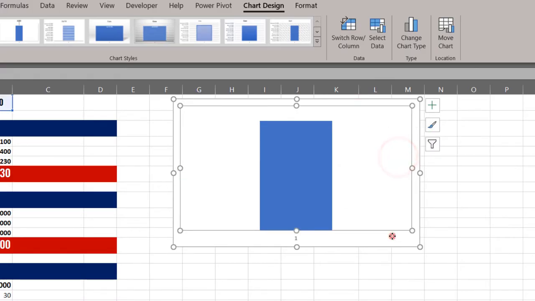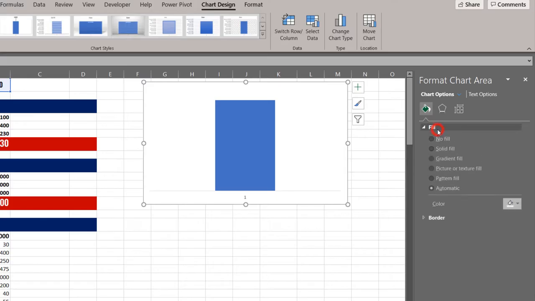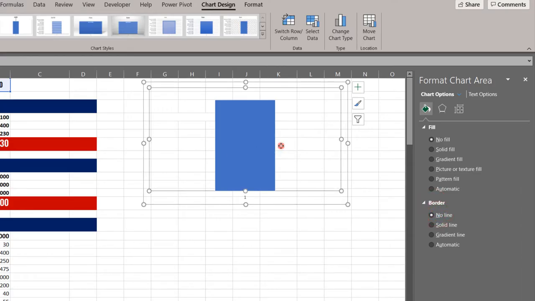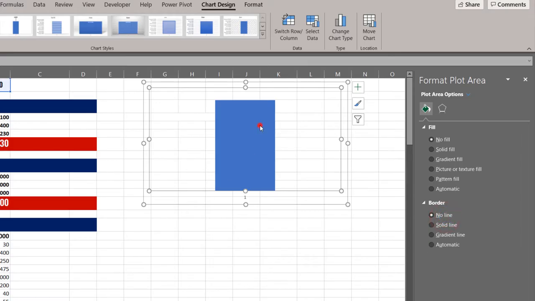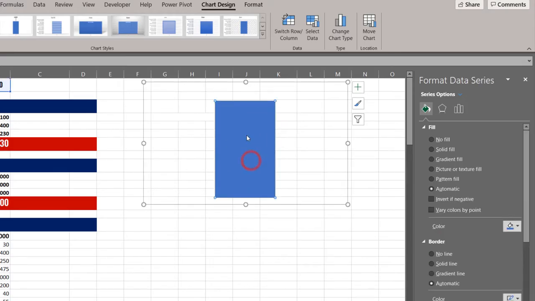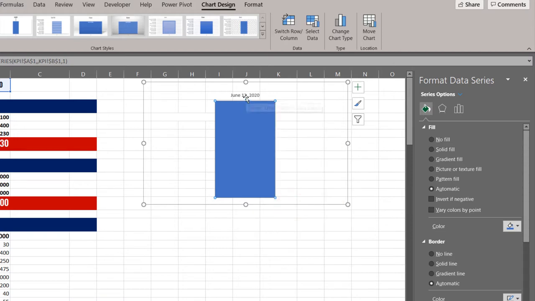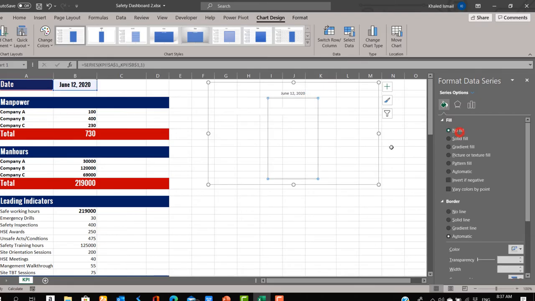Also, we go to format chart area. Fill, no fill. Also lines or borders, no line for border. Also here we choose no fill, no line. For the data of this chart, we say add data label. This is what we need, the date. So also we set no fill for the columns and no line.